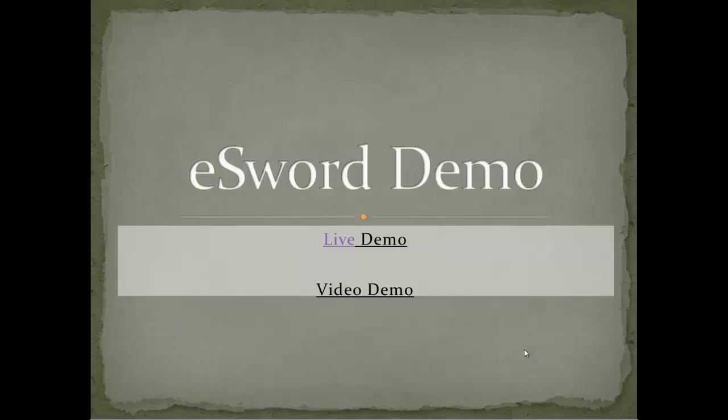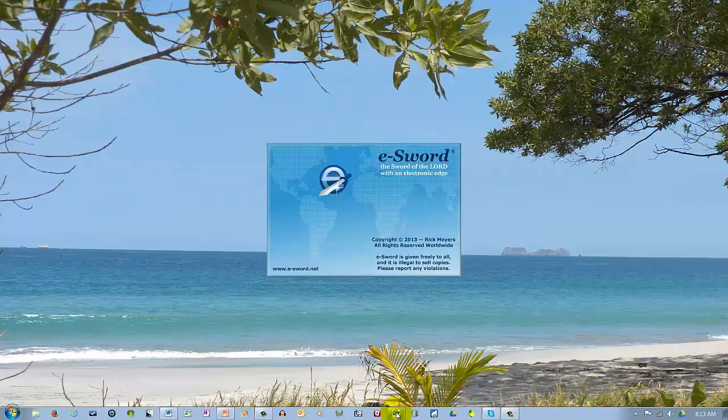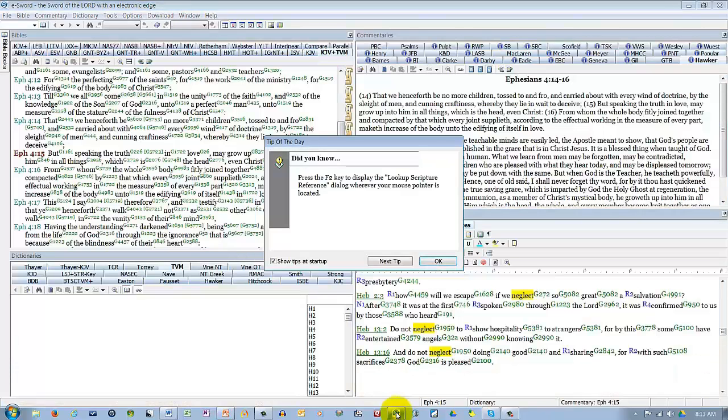Now, let me give you a quick live tour of eSword and how I've used eSword in Bible study to study the Word of God. To start my session in eSword, I'm going to go to the desktop icon, and I've located mine on the Quick Launch toolbar. As I click on it, the eSword logo comes up, the program loads, and the tip of the day, the tool tips that I mentioned, comes up. I'm going to bypass those for now.